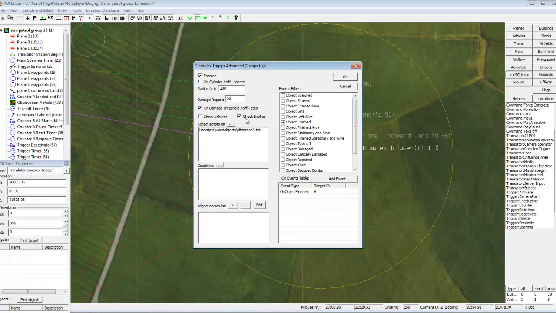Check entities means that the complex trigger will check for AI and humans. So if you're doing AI, which we're doing in this case, this box has to be checked. Any events you plan to use for the complex trigger down here, add event, they have to be checked off first. It seems a little redundant, but that's the way it works.